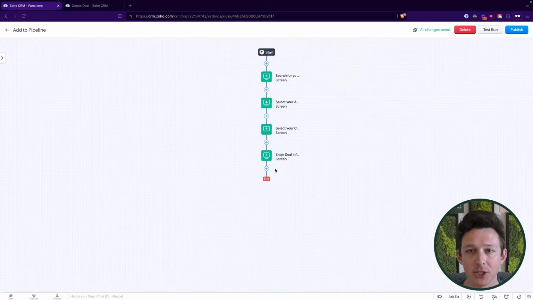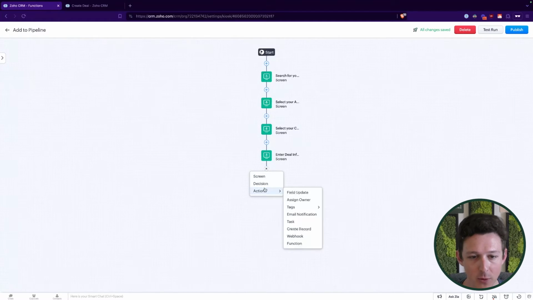And so now that we've actually set up that screen where the user is going to be able to enter in all of the relevant information about the deal, we can go ahead and actually create a record using that information. And so we're going to create a deal here. Now, a couple things to be aware of under actions. So you do have a variety of different actions.